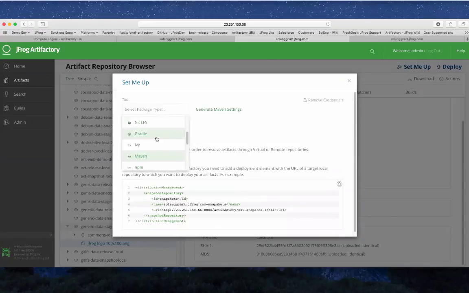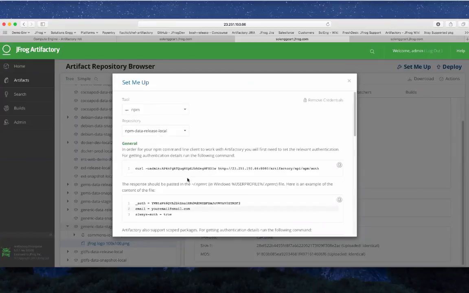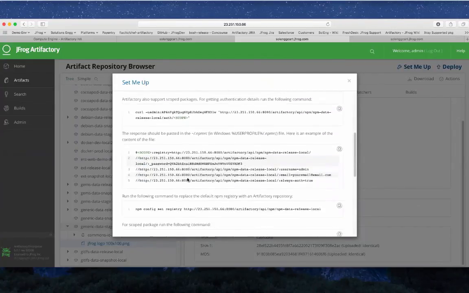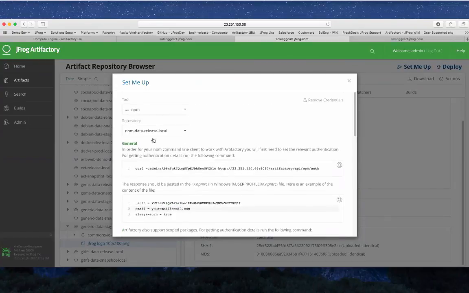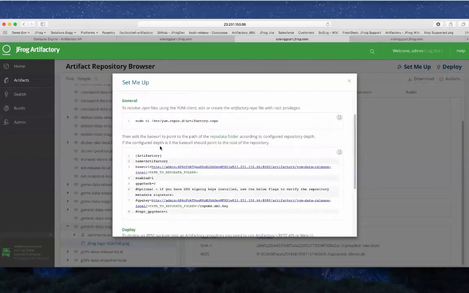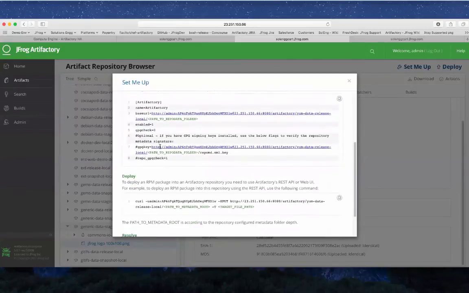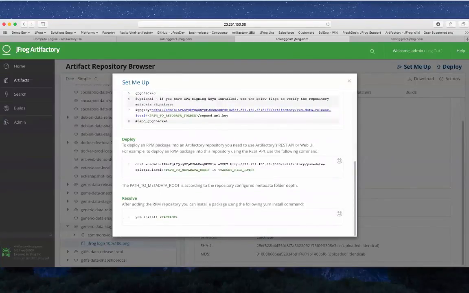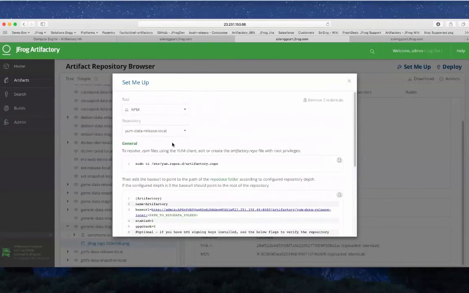Similarly, Set Me Up would be able to help you find configuration for any other package type. For example, npm. You select your repository, and these are the steps you need to do to configure Artifactory for your client. Similarly, let me give you an example of RPM, right? These are the steps you need to do to configure your client to talk to the Artifactory RPM repository. And these are the steps for deployment and resolution, right? So basically, Set Me Up is your go-to button for configuring your client. For any package type, Artifactory has detailed steps on what to do, okay?